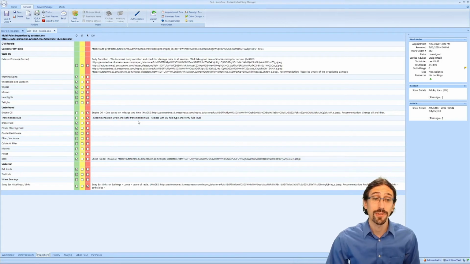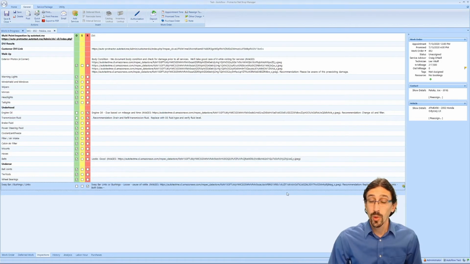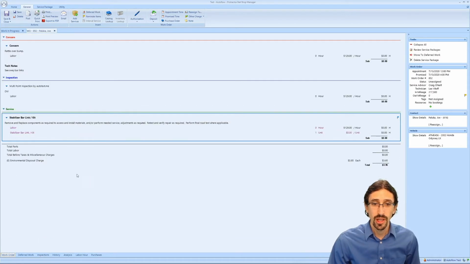Now from here you can have a very easy time estimating any of the items that are marked red or yellow. You want to go ahead and add a service package for your sway bar link. You can do so by simply double clicking on this and adding a service package. Once you've added a service package here, it'll show up a little package icon right there, and you can go right back to your work order and you can see that.